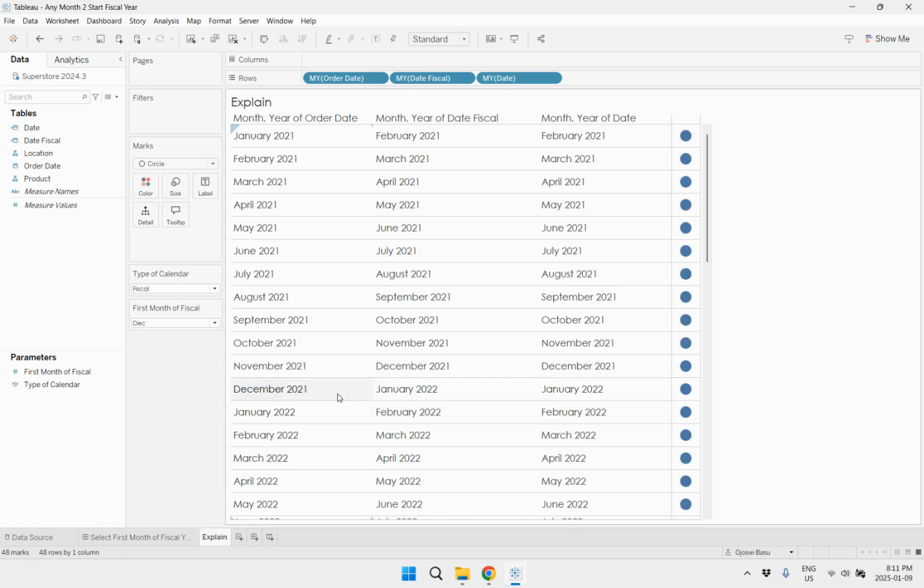How am I achieving this? What's happening behind the scenes? Let's understand. Here, I've chosen December to be the first month of my fiscal year. So essentially, as soon as I arrive at the month of December, it should take me to the next fiscal year. Let's look at this line. So December 2021 essentially is the first month of my next year, or the January of 2022.